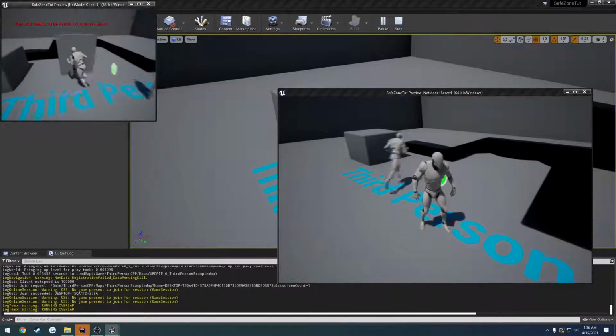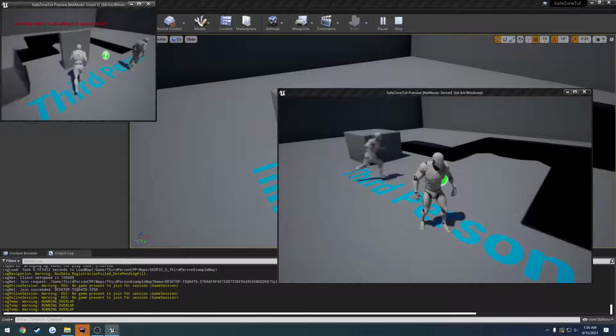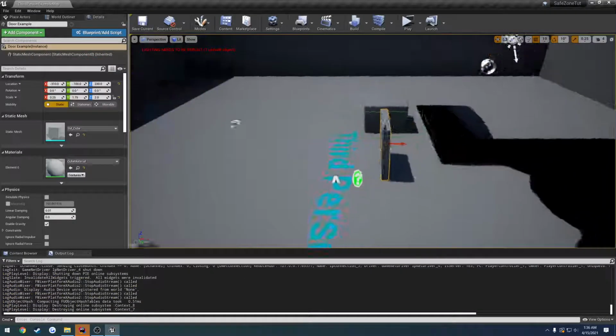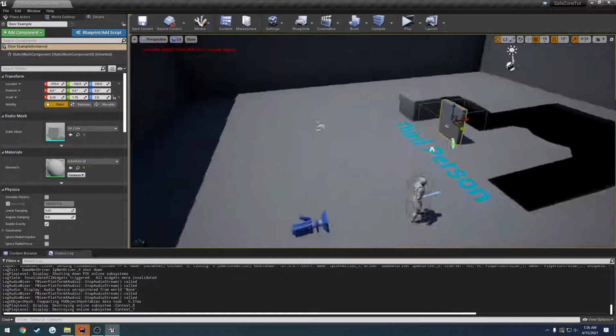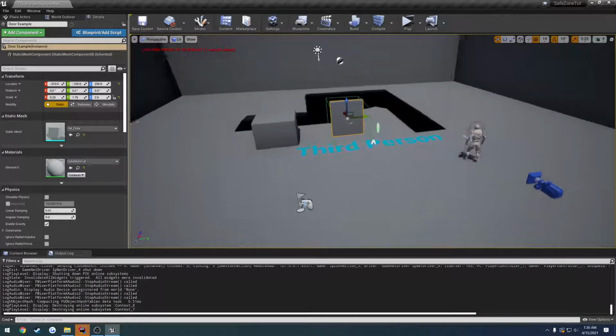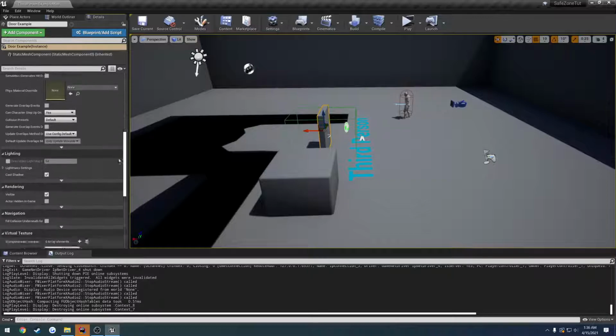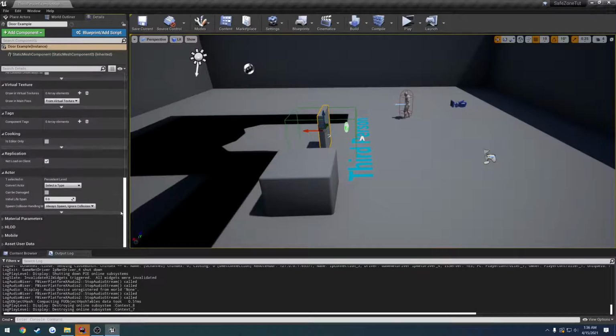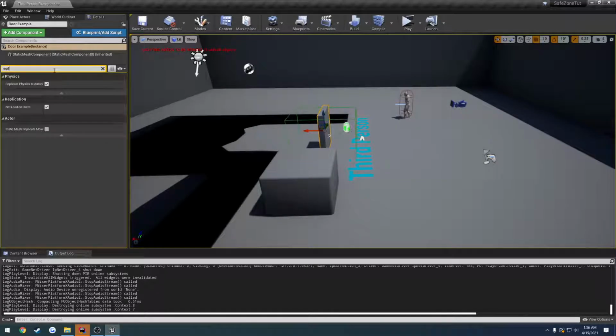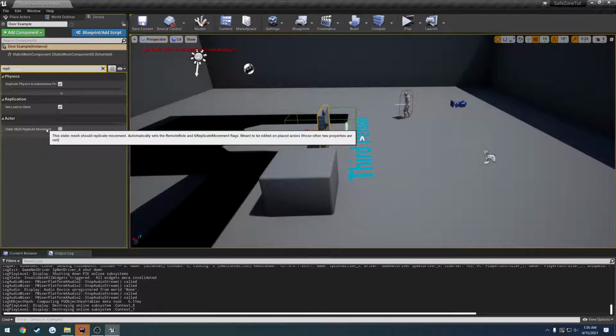And obviously, the issue just occurred to me that it is not replicated. So we're going to have an issue when it comes down to multiplayer, because these drag and drop world objects have no replication to them. And I don't know if I can actually set it to replicate anywhere inside of here. Can I? No, I cannot.